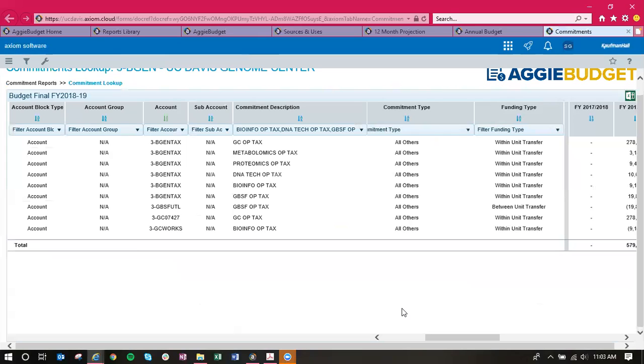So one academic department in CBS is transferring funds to another academic department in CBS. That's a within unit transfer on both sides of that transaction. So they should net each other out and really not affect your sources and uses or the bottom line of the reports.